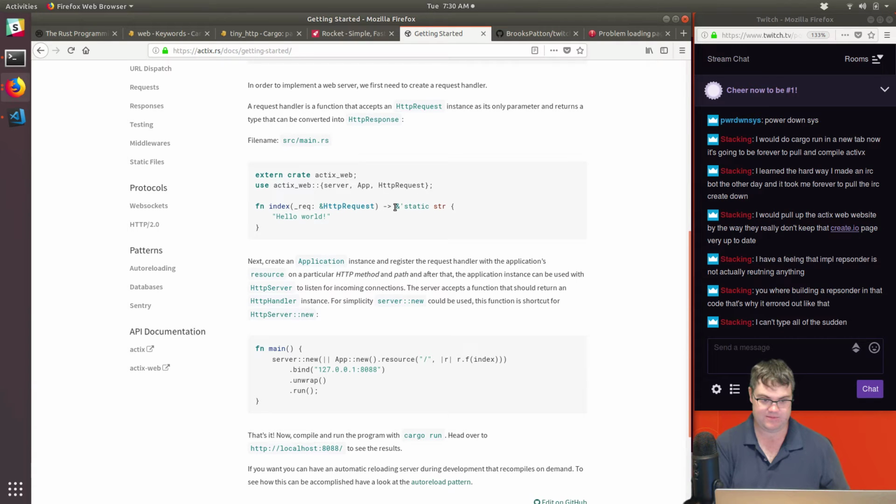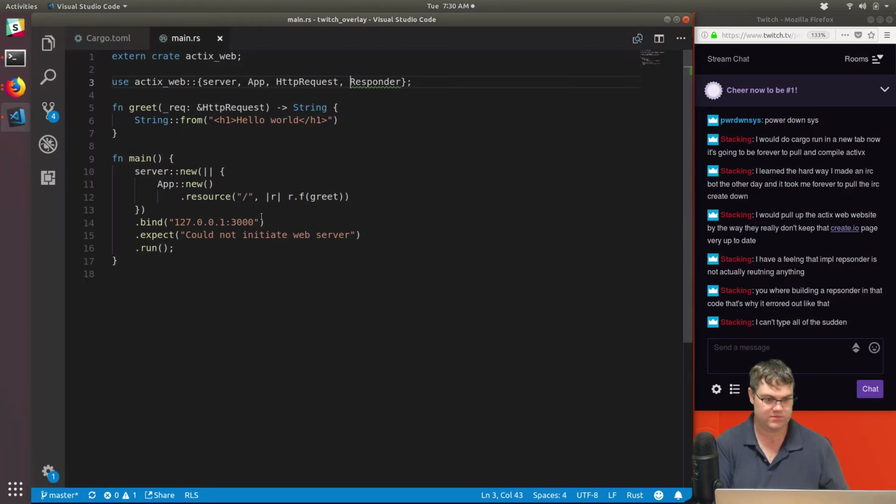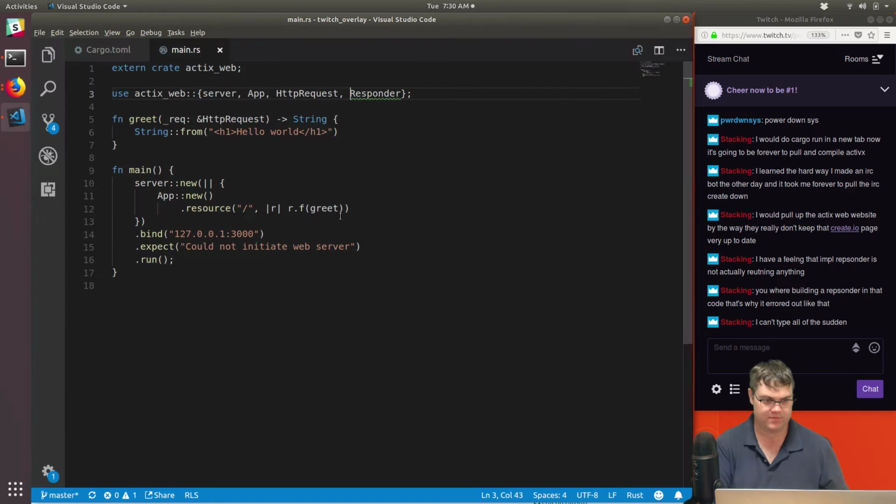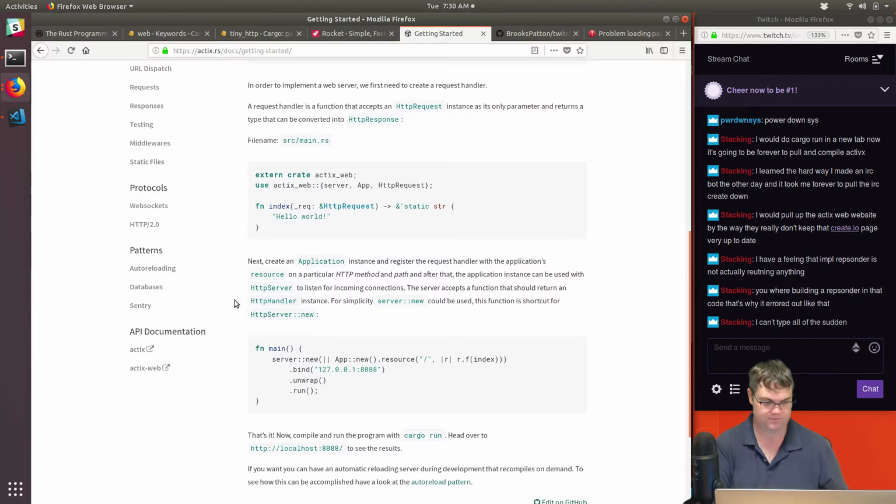Well, also let's take a look at this. So in function main, server new, then it's app new resource slash, then the closure, so r.f index, so r.f greet, bind 7001, okay.